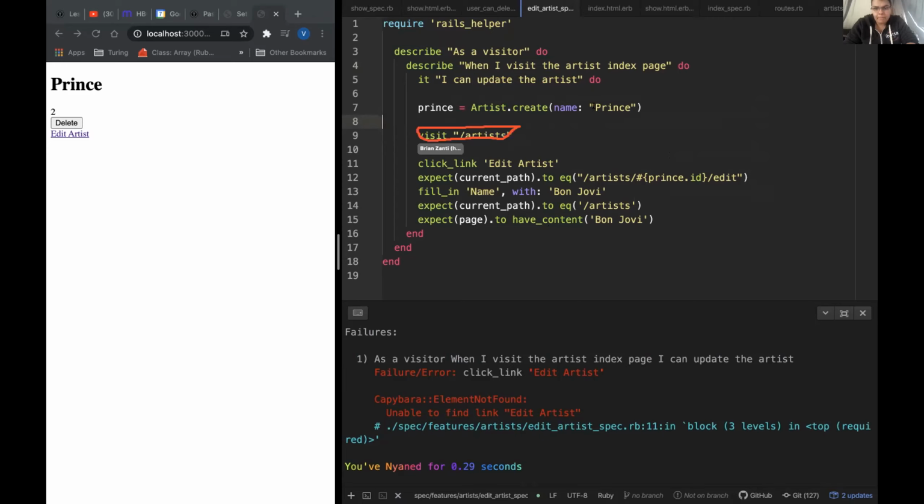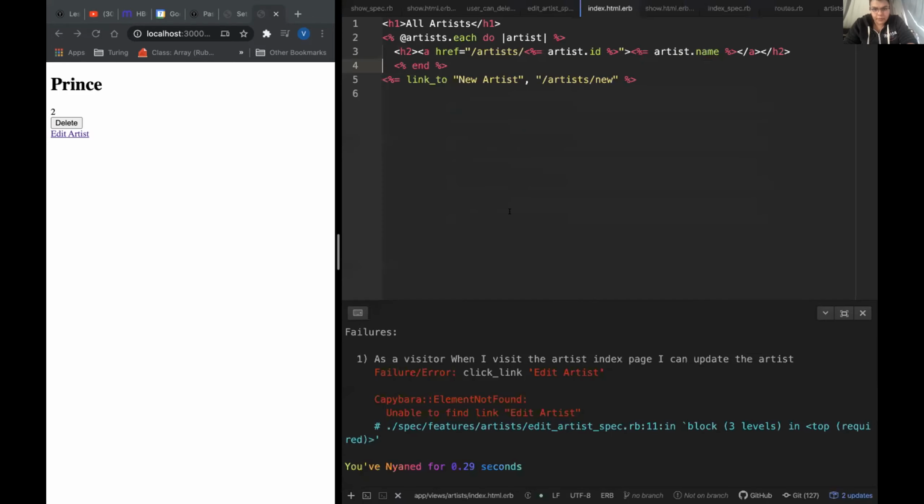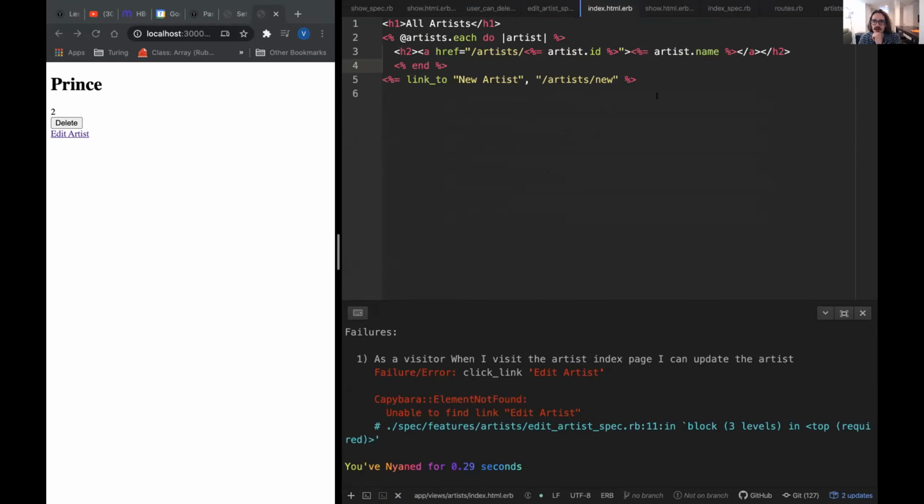Okay. Index. Artist index page. So if I move the code from the show page to here, it should work. Yeah, I think so.